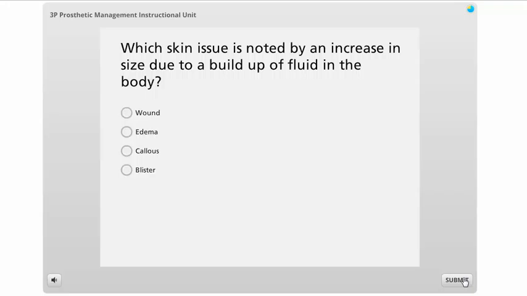So, which skin issue is noted by an increase in size due to a buildup of fluid in the body? A buildup of fluid, or increase in size due to a buildup of fluid, would be edema. But we wanted our users to be able to get the answer wrong and try again. So we're just going to pretend we're going to say that's a callus and hit submit. And it's incorrect, so they get their immediate feedback and they're told to try again. So let's say they try again and they hit edema this time and they get it correct.